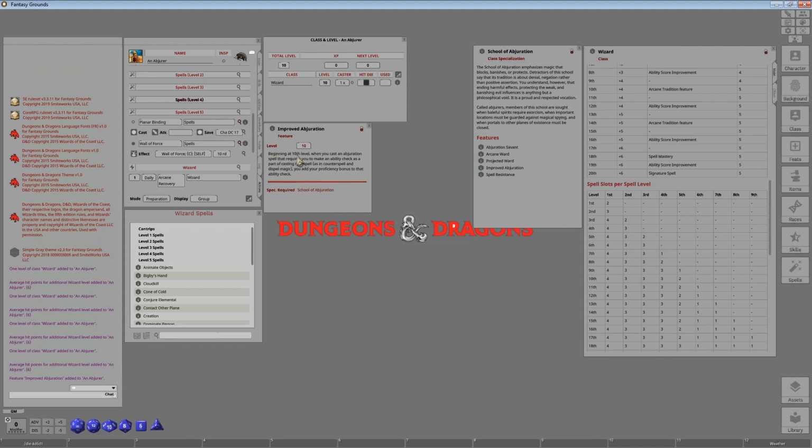Okay, so beginning at 10th level, when you cast an Abjuration spell that requires you to make an ability check as part of casting that spell, as in Counterspell and Dispel Magic, you add your proficiency bonus to that ability check. Alright, so that is actually a good thing.